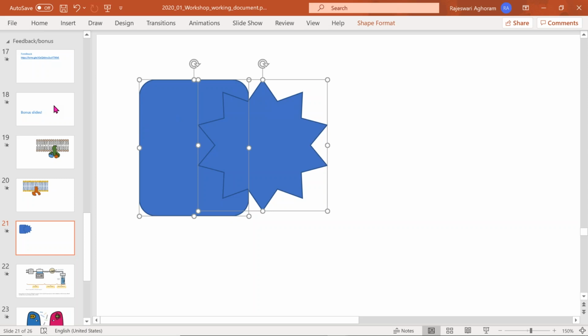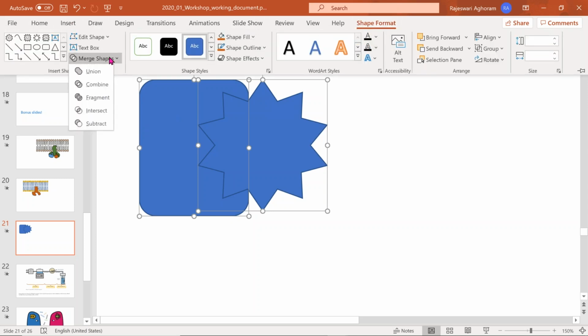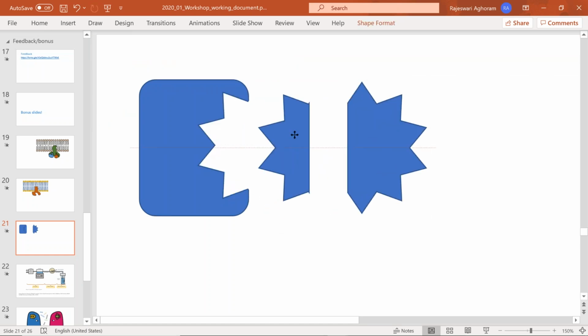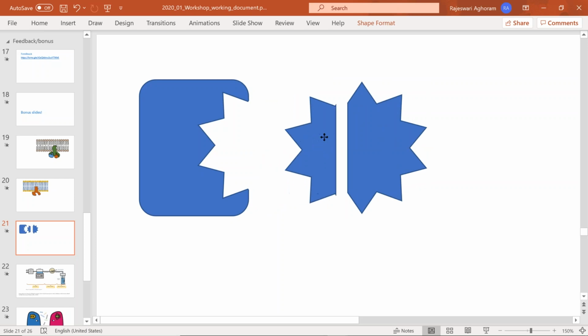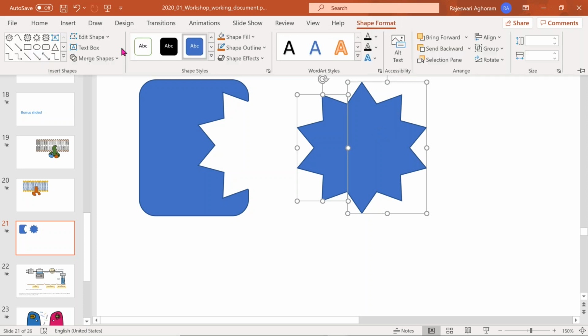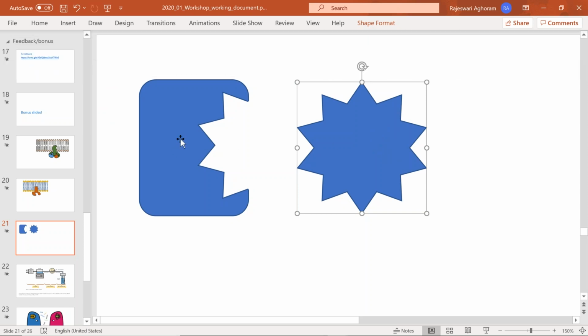select both, and go to shape format, merge shapes, and fragment. Fragment means it is now cut. It's like Venn diagrams. It has cut it into 3 different pieces. So this is one piece, this is a second piece, and this is a third piece. I can actually go back and merge these back together. These two, shape format, merge shapes, union. So now this shape is back, but this shape has a star-shaped deficit in it.